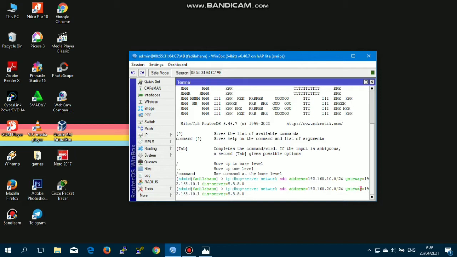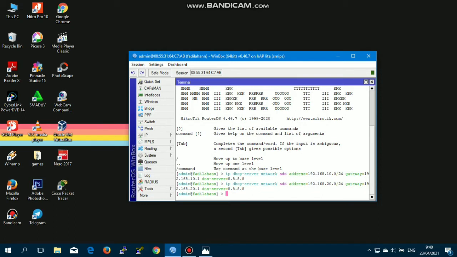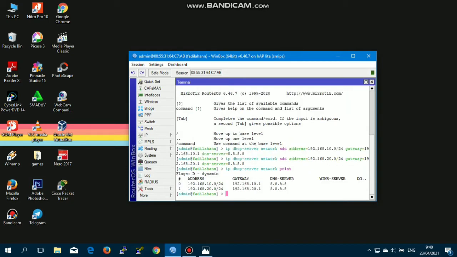192.168.20.0/24 and the gateway namely 192.168.20.1 and the DNS server namely 8.8.8.8. Then check using the command IP DHCP server network print. You can see that the configuration was successful.